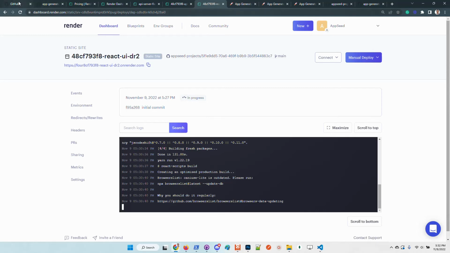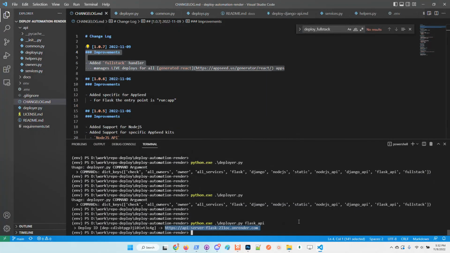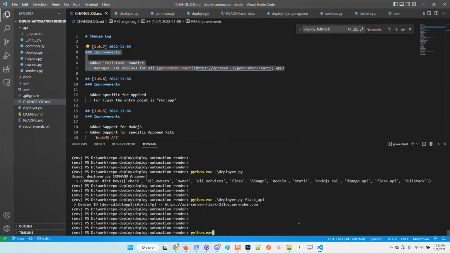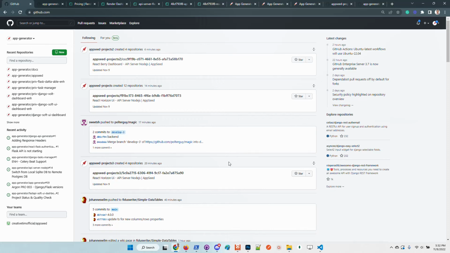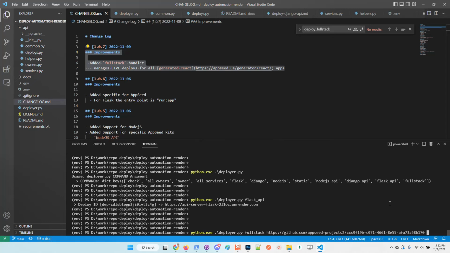Basically, with the deployer, if we want to just deploy this stack using the CLI, all we need to do is to type like this: python deployer, which is the entry point. Full stack is the argument that informs the tool to deploy a stack provided by AppSeed, and we just need to copy this URL, and that's all. So this is super handy in order to automatize your deployments.